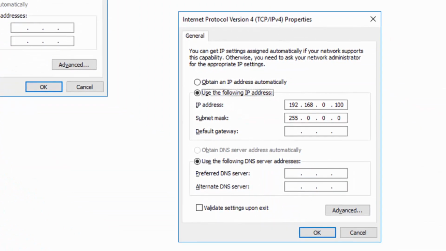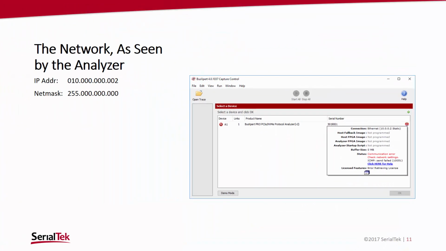Conversely, if the net mask is small, that means that there are fewer digits dedicated to the network ID and a larger number of digits dedicated to addresses within those networks. That means that when the net mask is smaller, there can be many different nodes or objects within a given network, but fewer networks total. As we've stated before, the netmask is hard-coded to a value of 255.0.0.0. For BusExpert or for SerialTek products, we expect a small number of networks, but a large number of nodes within each network.